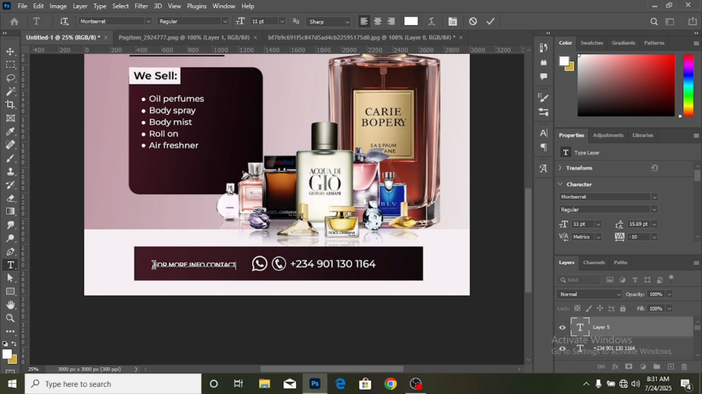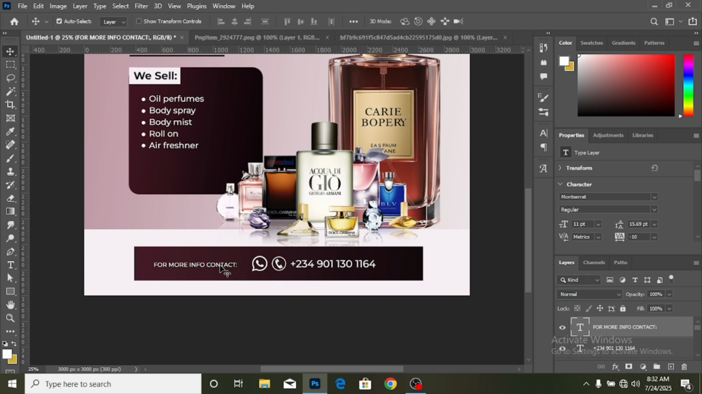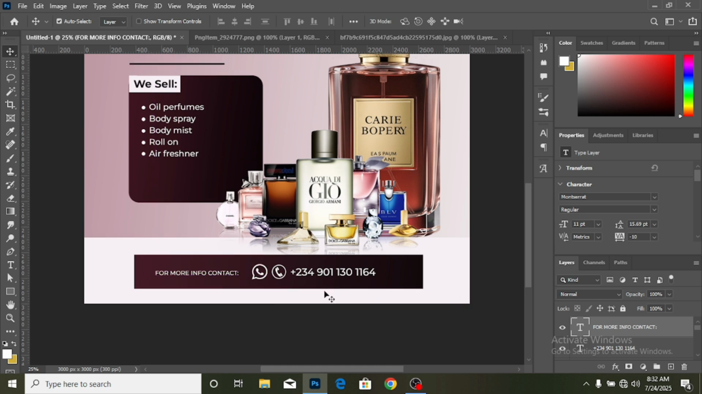So this is like telling you if you want more information on more products, because we did not include every product on the list. So like if you want more information, you can just call or text on WhatsApp. So that's what this is for, just like a direction for customers to follow.